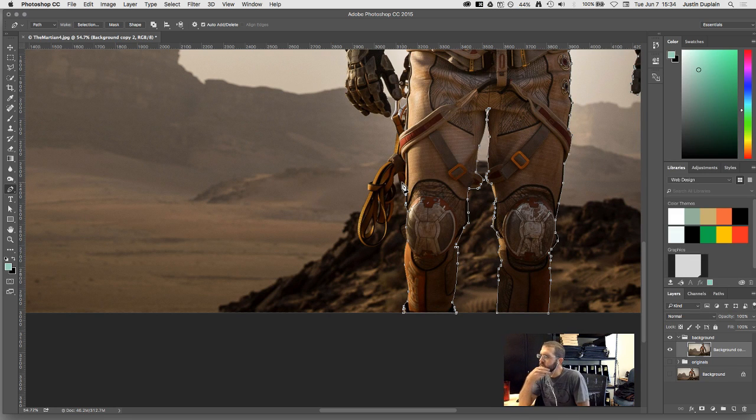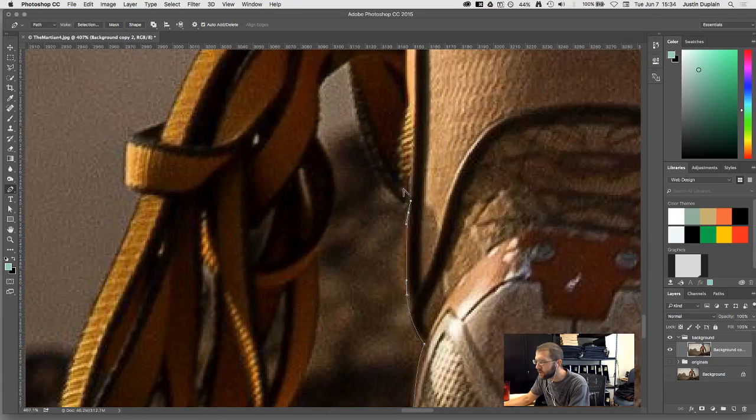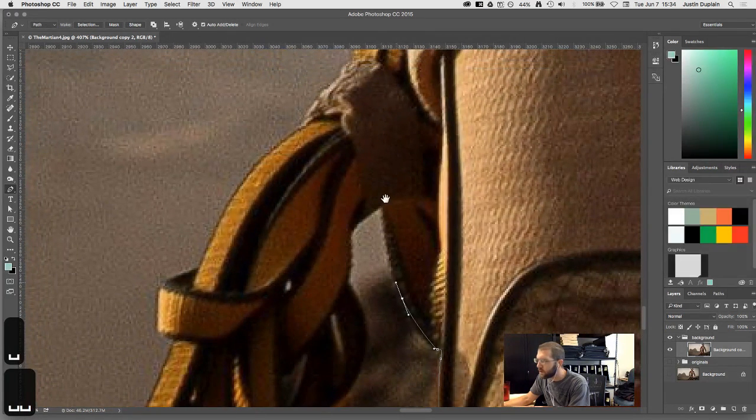So should I include this gear hanging down? I guess I will, because it's kind of part of our space dude, our Martian. We'll include that.